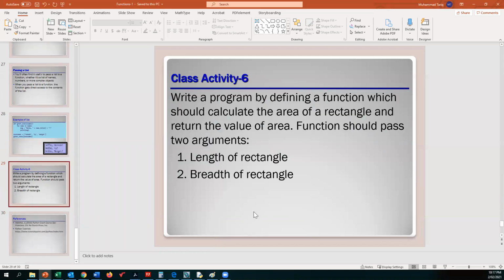Okay, class activity 6. So what is this activity? Write a program by defining a function which should calculate the area of a rectangle and return the value of area. The function should take two arguments, the length of the rectangle and the breadth of the rectangle. Guys, do you know what the formula of area is? No problem, we can just see that. I will write this function with you so that your concept becomes more clear.